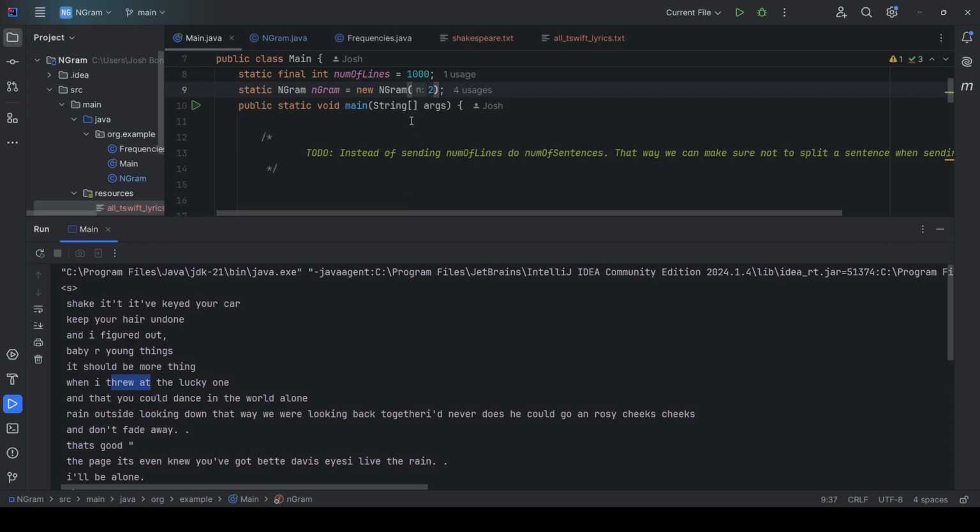We saw the trigram previously. That'll look at it like "through at the." Honestly, this sentence makes great sense for it being a bigram: "at the lucky one." Those all make sense.